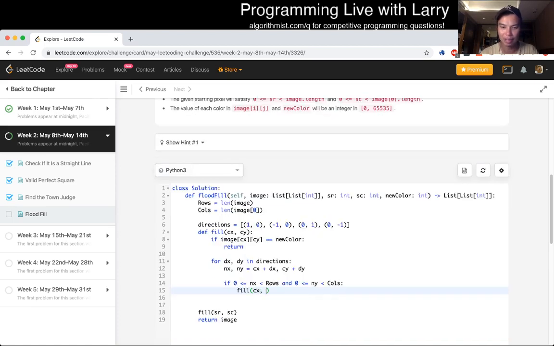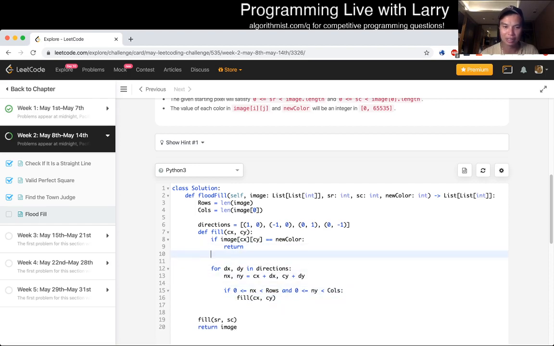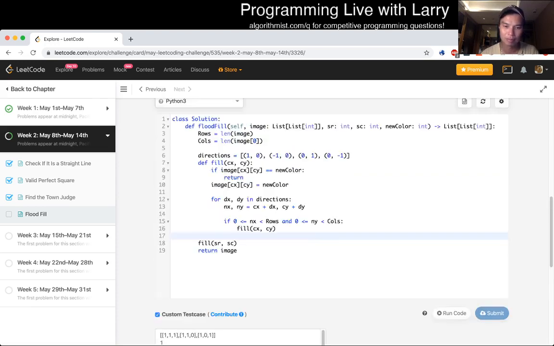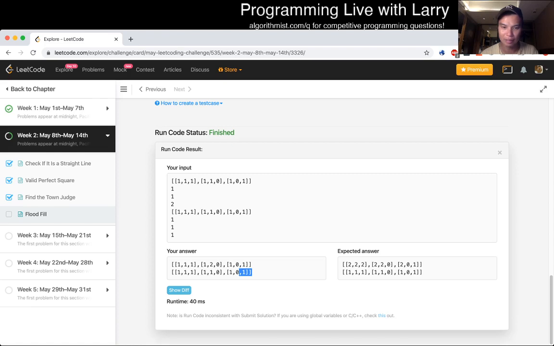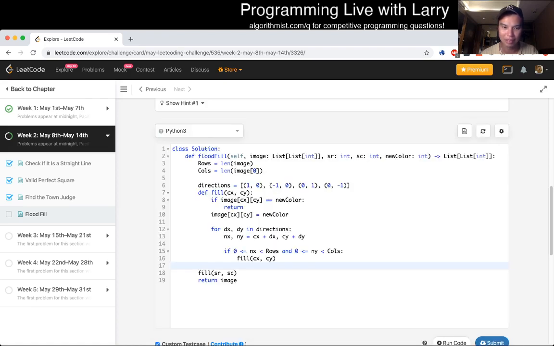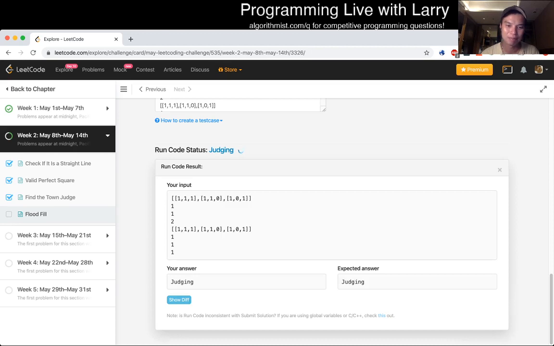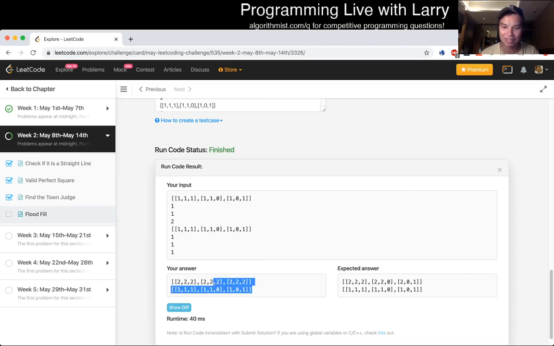Fill cx, cy. We should probably change the color because we didn't do that. And that's pretty much all I have to do, I think. So let's run it real quick. Looks okay. Maybe because I put in the wrong function, the wrong recursion thing. That's why you always check answers, but this looks okay.